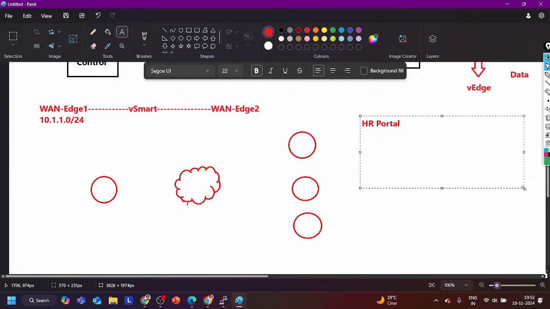On Sunday, this is the requirement. I am telling you the requirement of the company. On this upcoming Sunday, I want to configure a specific path for the HR portal. It means all the users should not be able to access the HR portal on Sunday. Which type of policy will you create? Centralized policy or localized policy?